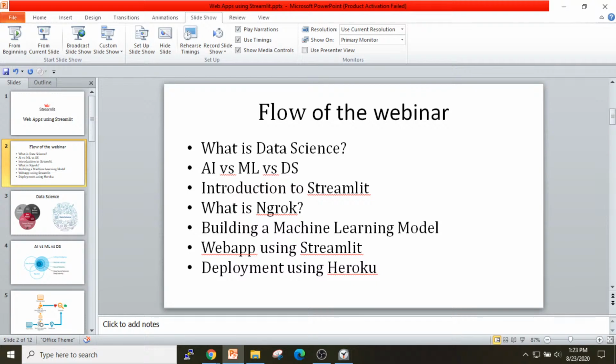And then we learned what NGrok is, and why we need NGrok for Streamlit using Google Colab. Afterwards, we built a machine learning model for a simple iris dataset. You can work on any dataset; I just wanted to take a simple one. Then we created a web app using Streamlit on Google Colab itself. And finally, we learned how to deploy it using Heroku. This was all of what we had done till now.